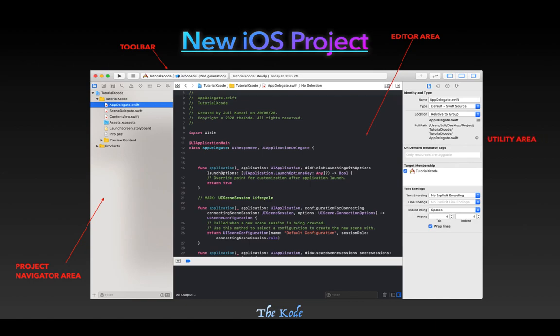The next is the utility area. Under this section you will get information about the file or the object selected under the project navigator area or the editor area. So you will get detailed information about that particular object or thing under this utility area. Also this area has some other resources available for you, like if you want to design, all the design related resources will be available under this area.